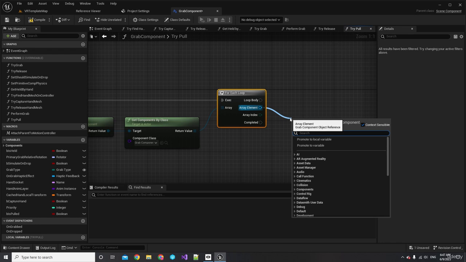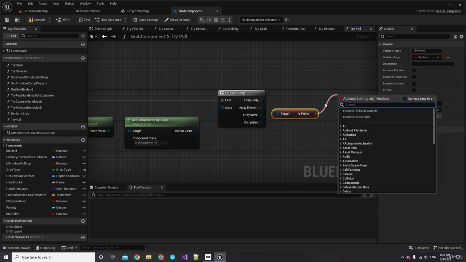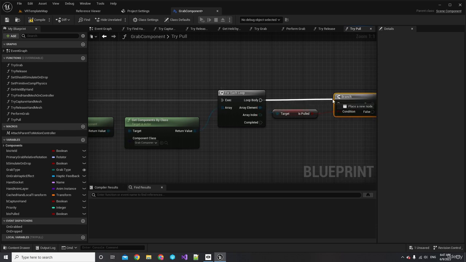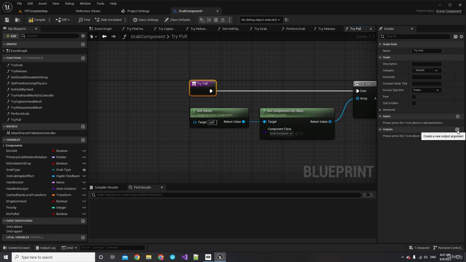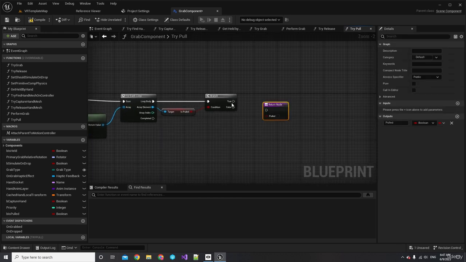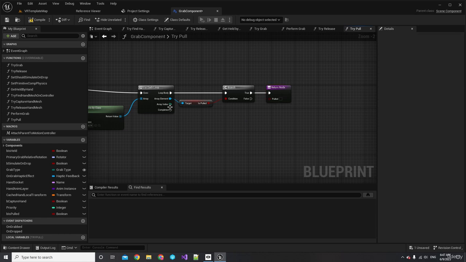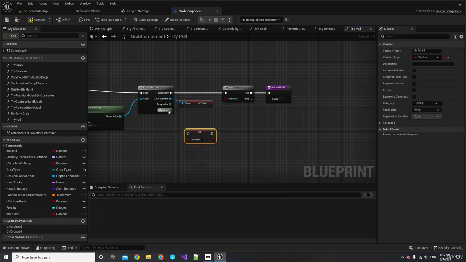So here we get isPulled. And then we use the branch to check. And so if it is true, it means that we are already pulling the object. Let's create the output here. So in this case, we will return false. No need to pull again. If you wish, you can extend this flow control with the isHeld variable, but we will just leave it like this for now.